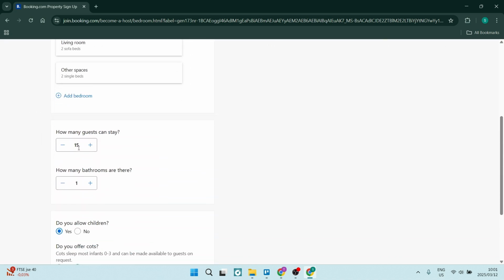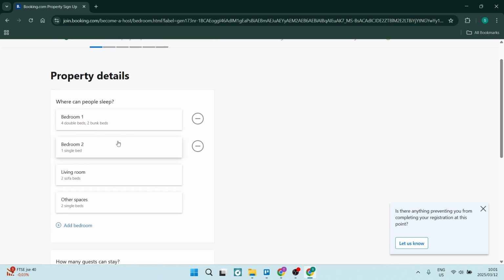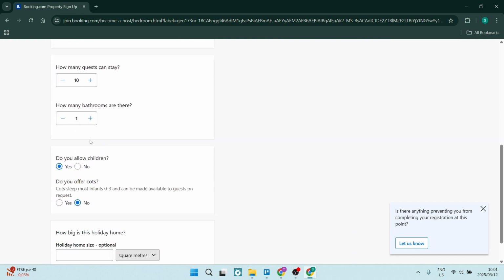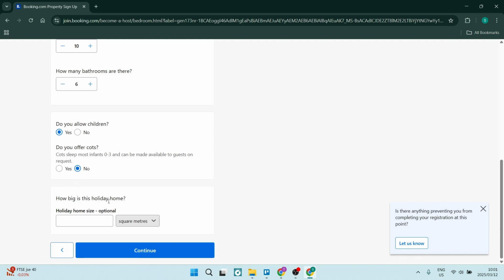And here you can add how many guests can stay in your place. So I'm just going to say 10 because all the other beds are obviously just for show. You can also add how many bathrooms there are. Let's give them a couple bathrooms because one bathroom between so many guests, it's not going to work. Do you allow children? Yes or no? Do you offer cots? Yes or no? And then how big is the holiday home? So you can actually do it in square meters or square feet. And this is optional. You don't have to add this in here.